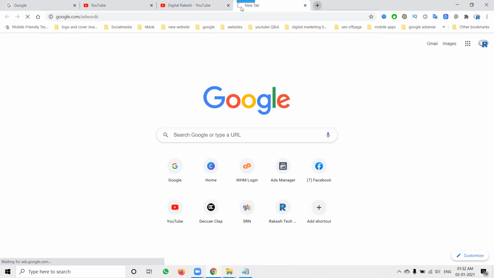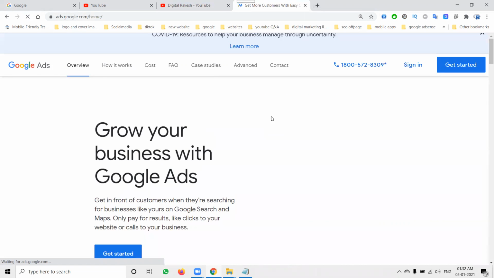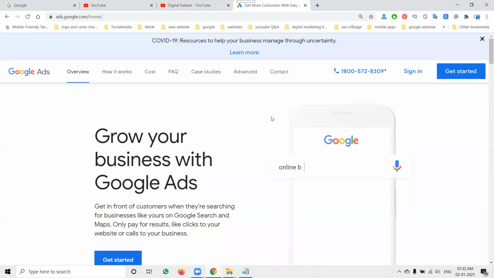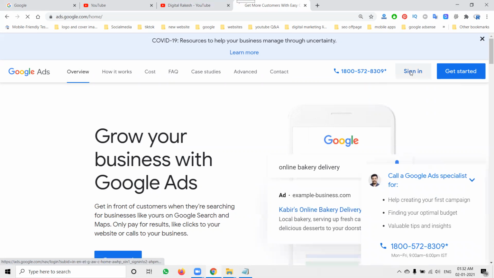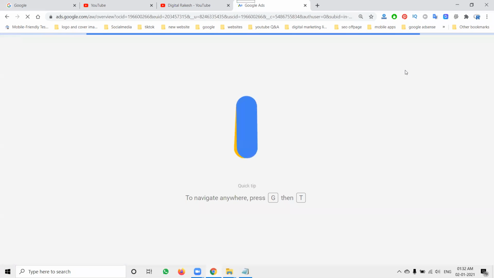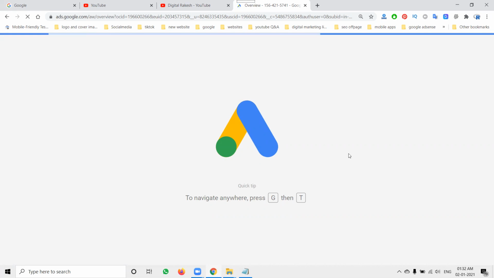google.com/adwords. This will be the login process, or ads.google.com. With this URL we can log in to a Google AdWords account. Click sign in. In this, with each Google account we can create a number of accounts. What is the purpose of creating a number of accounts? For each country, we can optimize by creating a number of accounts.